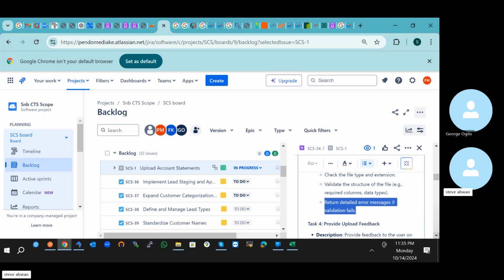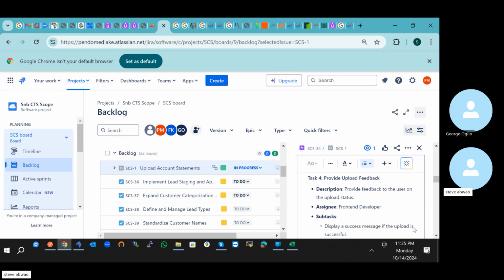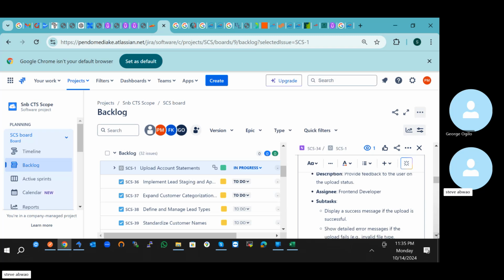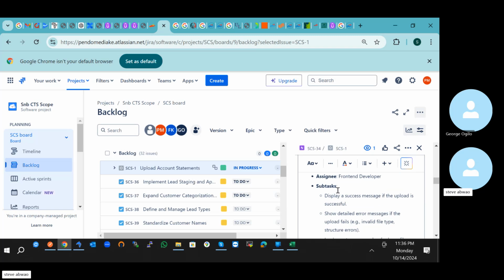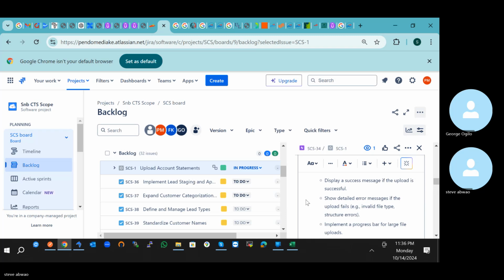Return a detailed error message if validation fails. Then task 4 is upload the file, provide upload feedback. So provide feedback to the user on the upload status, whether it's successful or not. It's very detailed. Subtask: display a success message if the upload is successful. Show a detailed error message if the upload fails, e.g. invalid file types, structured errors.